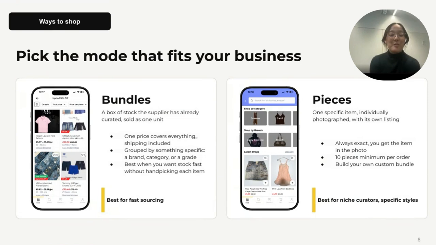If you didn't know, at the moment, Fleek is having a site-wide sale of everything up to 75% off, so go check it out. The price that you see listed on the bundles covers everything, shipping included, and bundles are usually curated, grouped by brand or category, or grade or size, etc. Bundles are really nice for when you don't have the time to be handpicking each and every single item, because this is stock and inventory that has already been pre-curated for you.